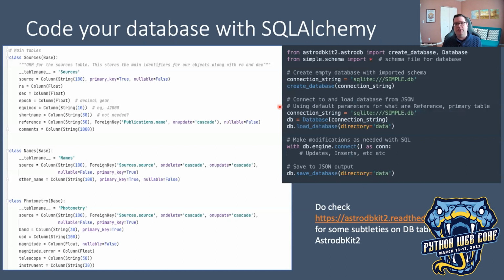So how do you get started with this? You would code up your database with something like SQLAlchemy. This tool is built on top of SQLAlchemy. So you would define your various tables as classes with your various columns, foreign keys, etc., and you would import that. So this simple.schema is this schema.py file. It's basically the description of what my database would look like. I have a connection string. In this case, I'm using SQLite and just creating a binary file and creating an empty database with this schema.